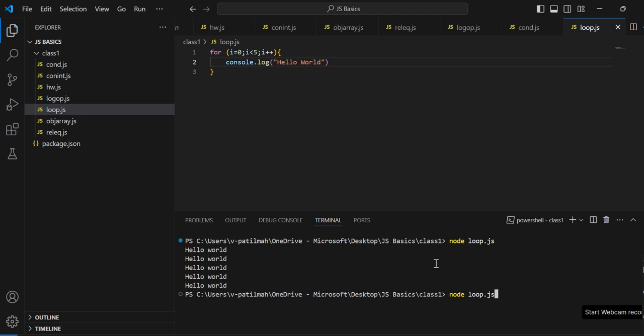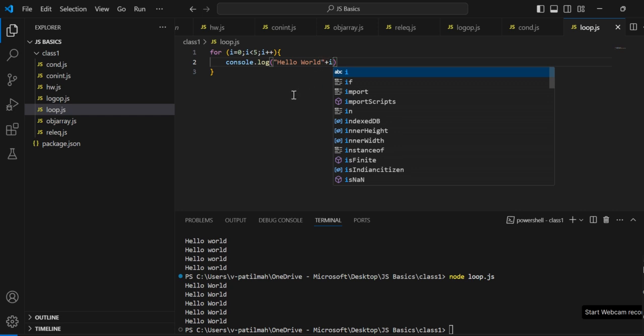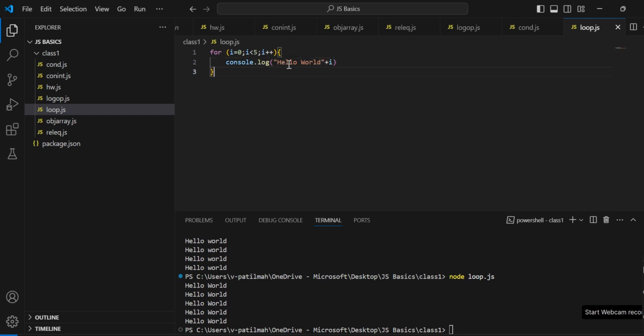Let me run this again. You see, it got executed 5 times. If you wanted to know the value of i, what you can do is use the plus operator with i. Now it will print hello world. It always starts with 0, 1, 2, 3, 4. It will not go to 5, because after it comes to 5, the condition goes false and it will end the loop. So it will just say hello world 0, hello world 1, hello world 2, hello world 3, hello world 4. Let me execute and show it to you.